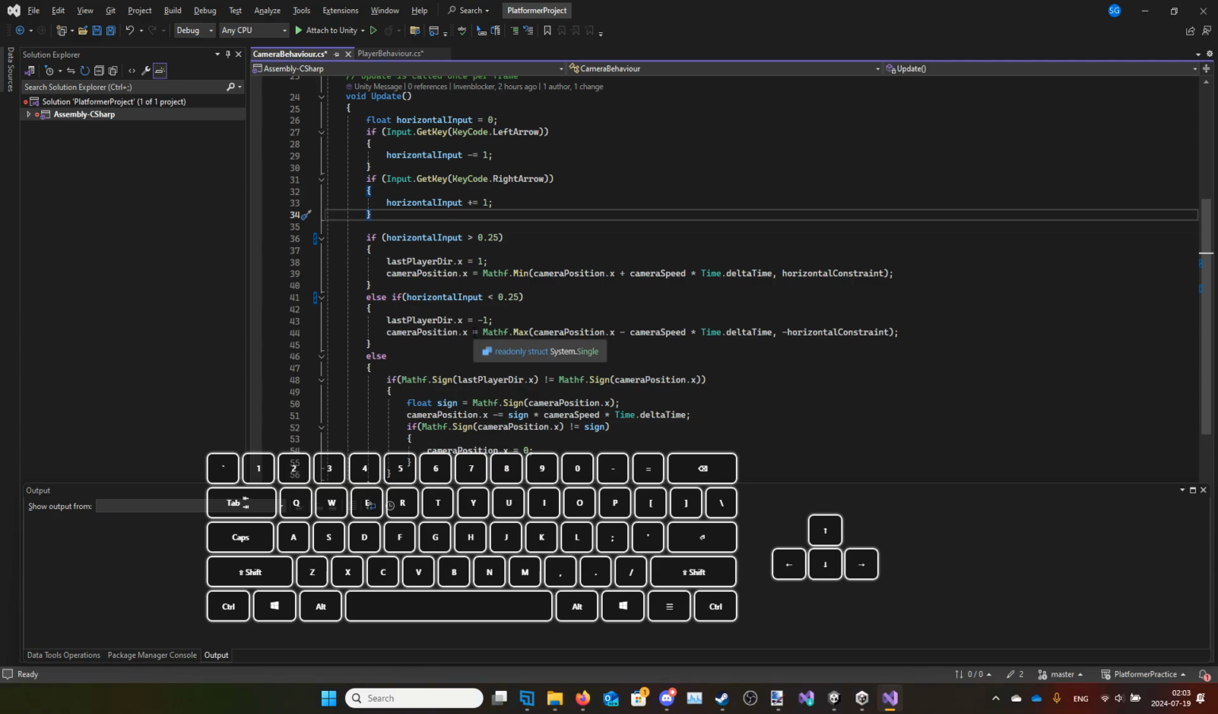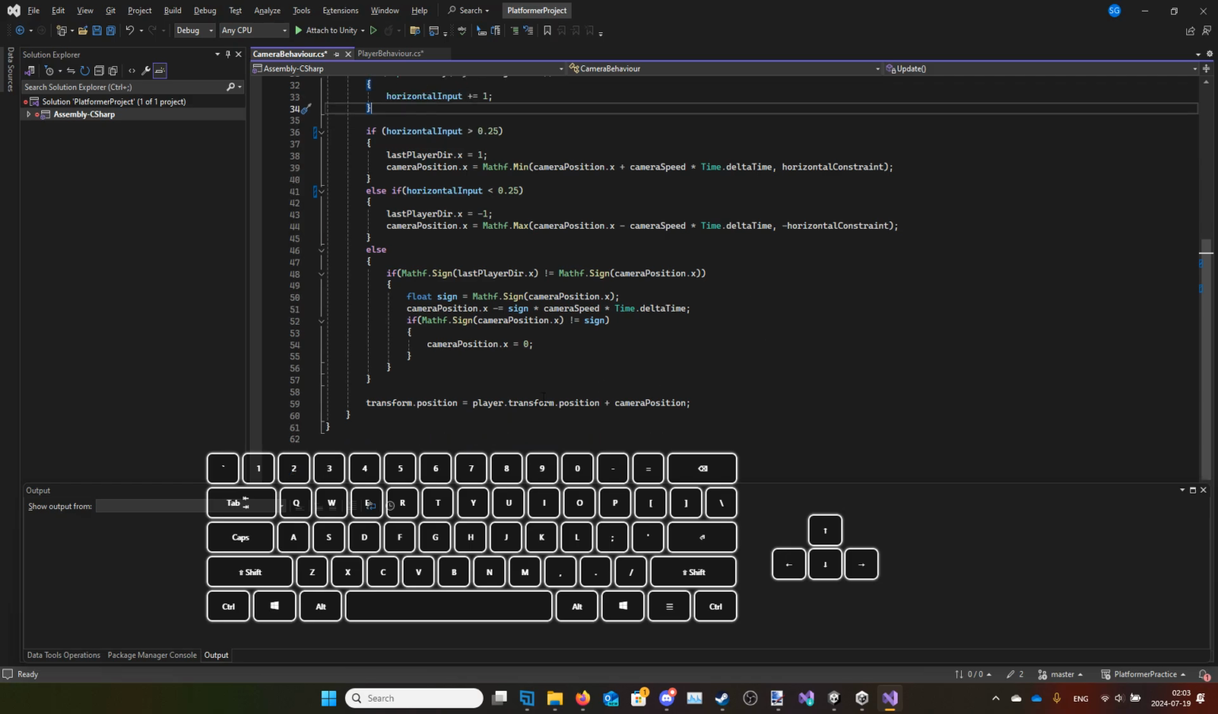Similarly, if the direction is left, camera position minus camera speed times delta time, and again, you can't go lower than minus horizontal constraint. And if you don't have a direction, compare the sign of last player dir, the one we saved up here, with the sign of the camera position, which, since it's relative to the player, will basically just indicate whether we're to the right or to the left of the player.